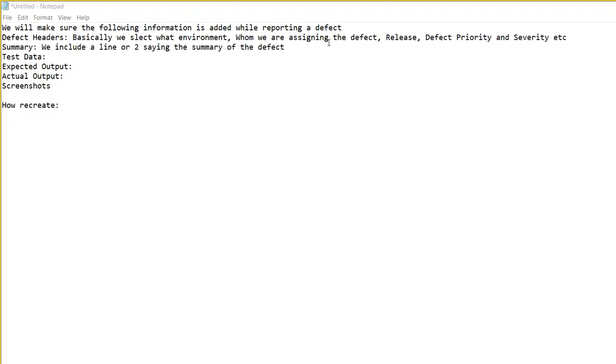So here what we are discussing, guys, is the defect. If you work as a tester, one of the major responsibilities is that whenever you see something inconsistent in the application, whenever you see your requirements are not being met, or the application is not functioning as expected in the requirement, then you report a defect.